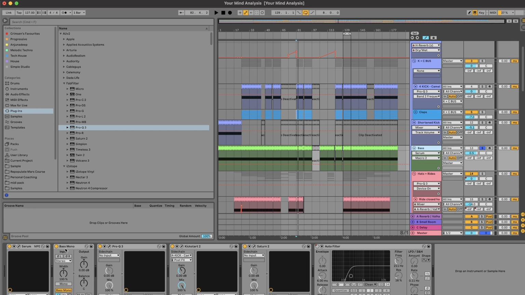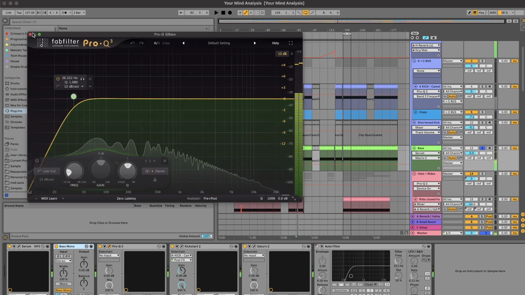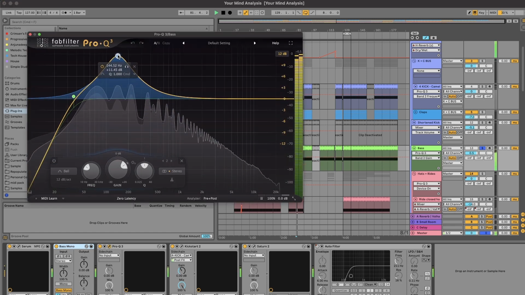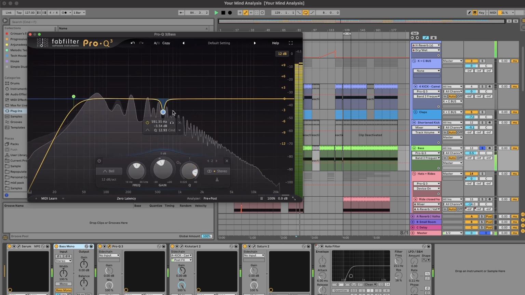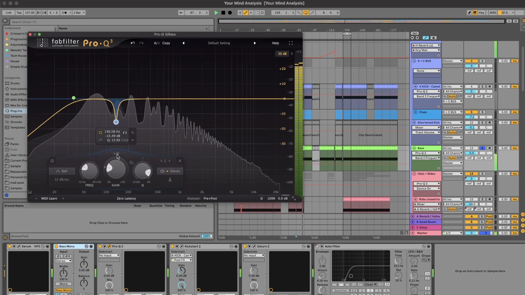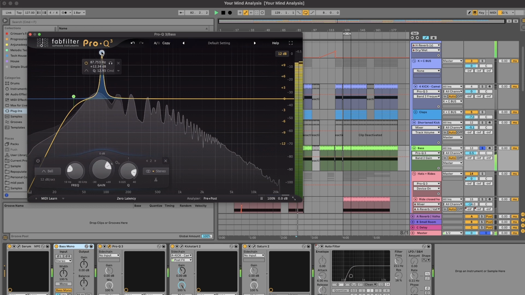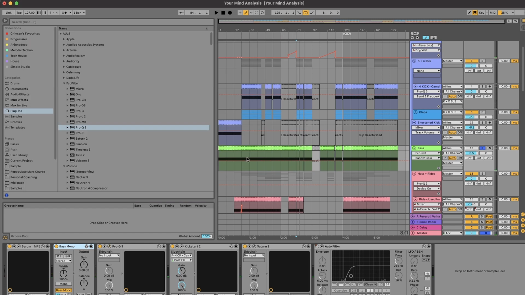The next thing I do is bass mono, to make sure anything below 120 hertz is set to mono. Then I'm cutting out the lows. I'm not doing anything else pretty crazy. There weren't any frequencies that I really wanted to get rid of, so I just keep them simple, right?